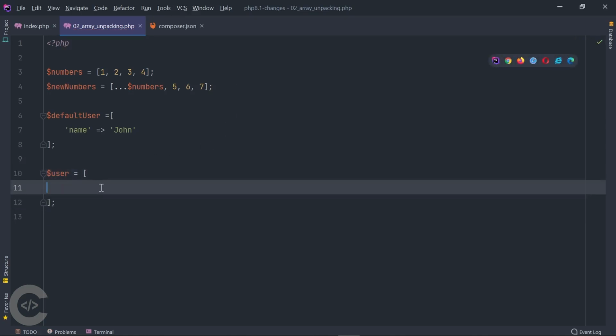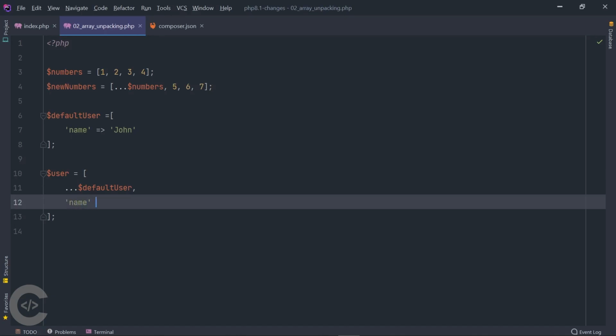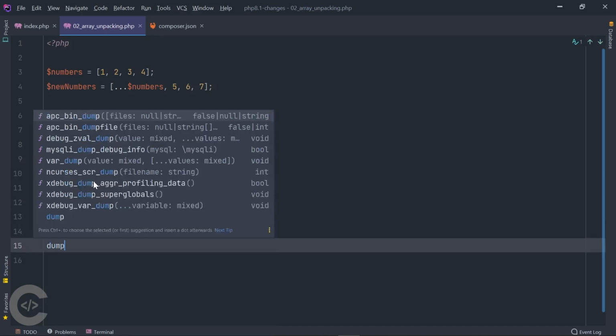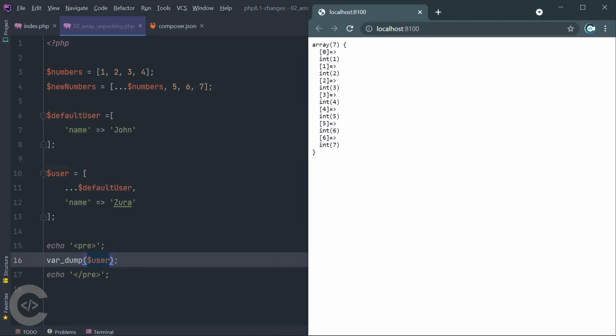So the default user needs to be merged with the user, and the first thing which comes to mind is to use array merge. However, since PHP 8.1, we can use unpacking of default user. So right here, I'm going to type 3 dots default user, and then I'm going to give it a name to be Zura. Okay, now finally, let's dump the user and have a look.